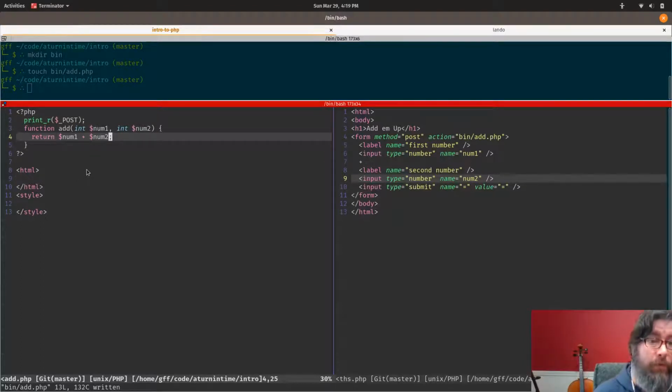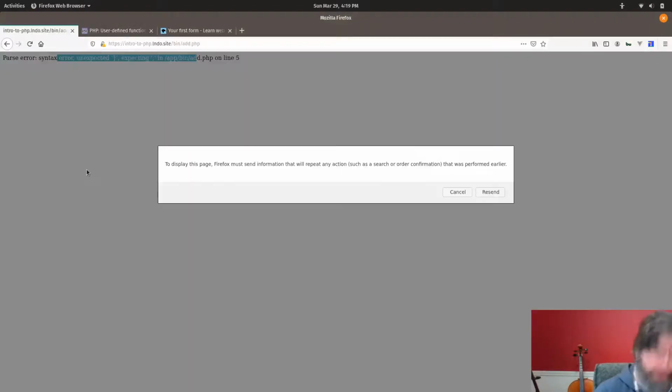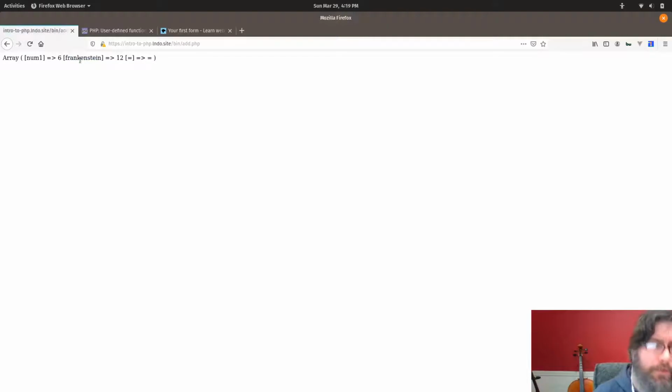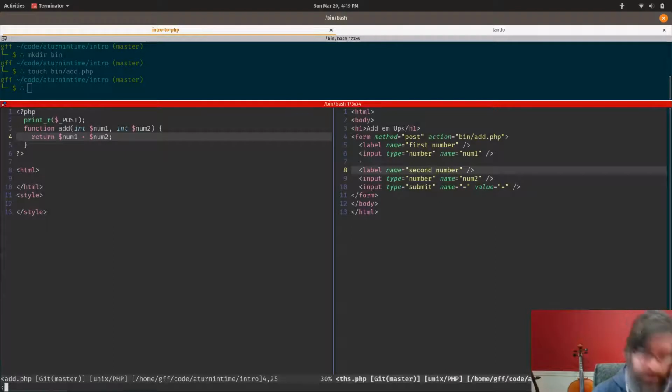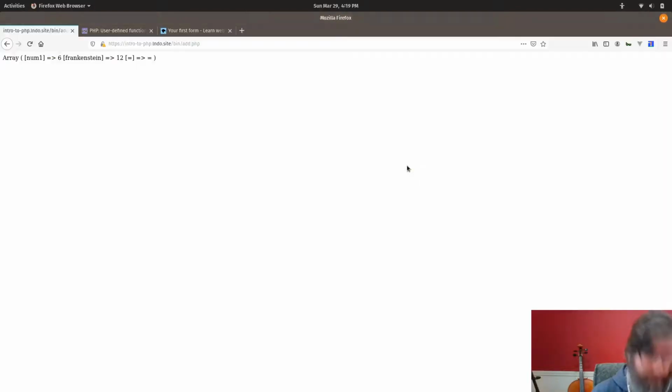So now, if I refresh that, I got rid of the error, but, oh, did I not save this file? Because it's still saying Frankenstein. Let's save this. Let's refresh this form. Put some numbers in here. There we go, num1, num2.